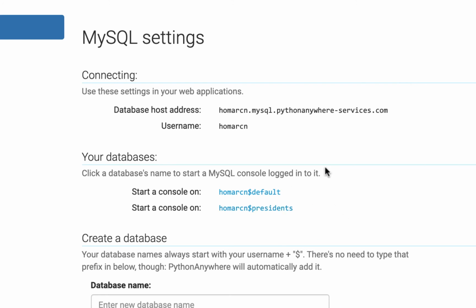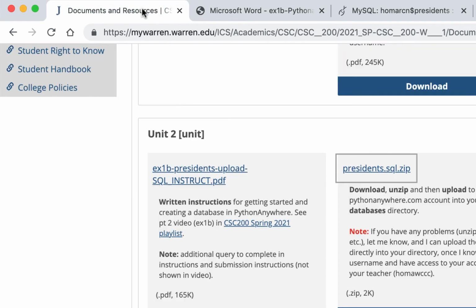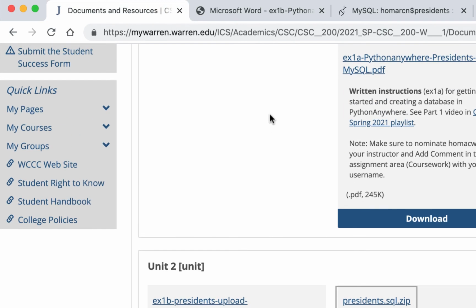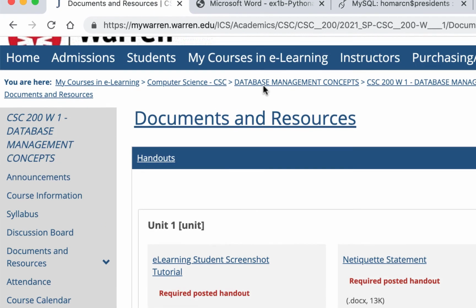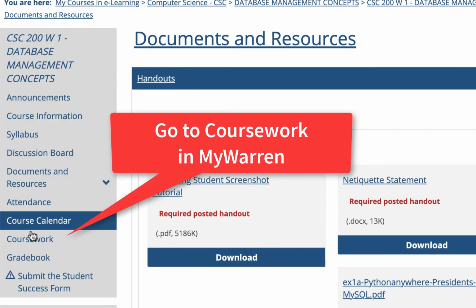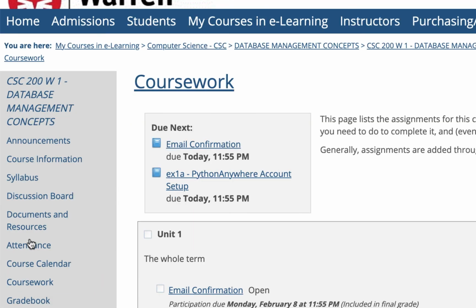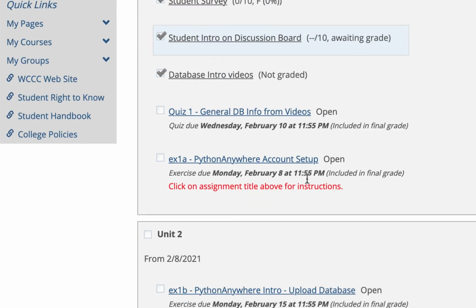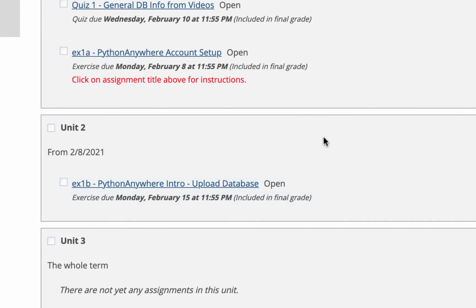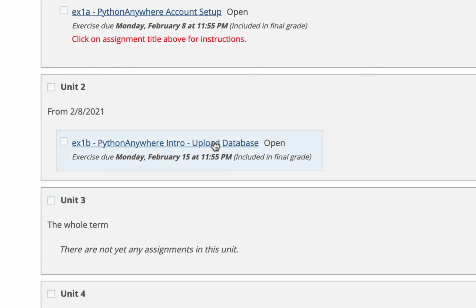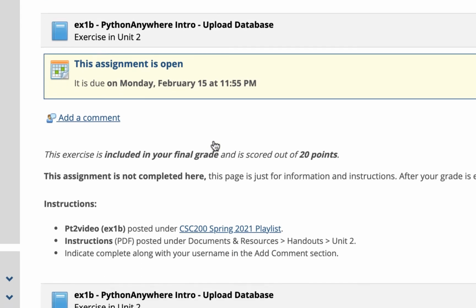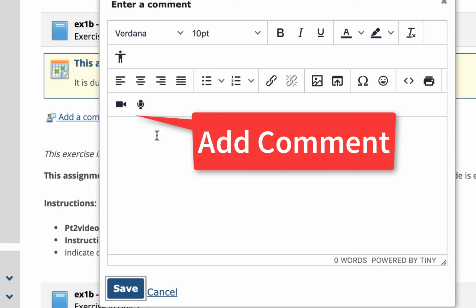But once you're done for this assignment, all that you need to do is go back to here, and luckily it didn't close out, and just go to coursework. So I'm going to go to coursework, which is down at the bottom this semester. And you're going to look for ex1b, that's under Unit 2. And we're going to have more stuff here for Unit 2. But for now, you're just going to go here, and you're going to click on here, and you're just going to add a comment. And you're just going to say, complete it.